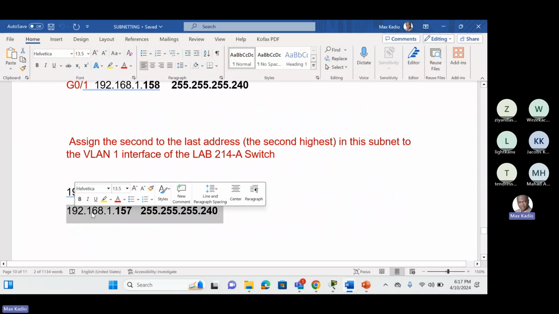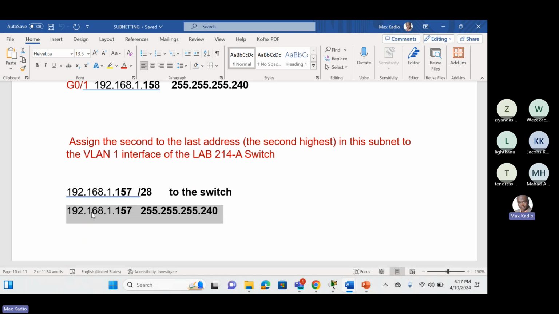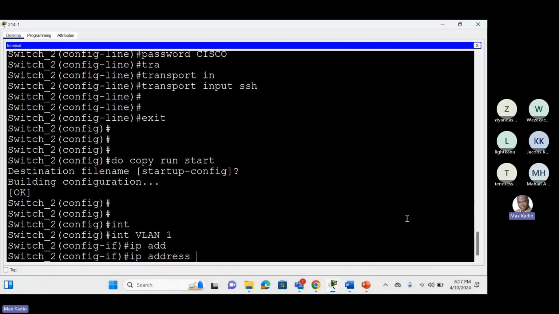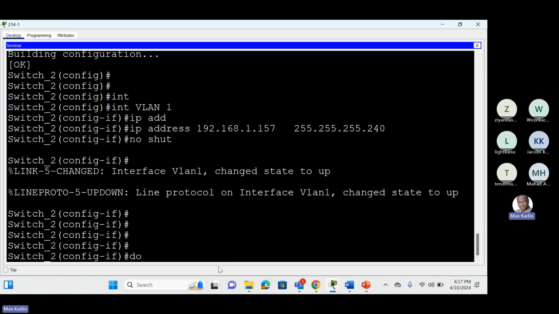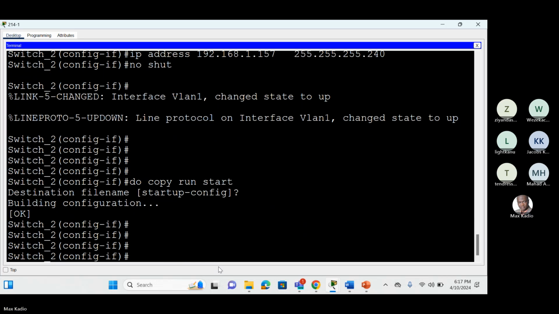When you document your stuff clearly, you see it's easy for troubleshooting, to bring your config back. But if you don't save anything, you don't document, it will be difficult. We have to start everything again. So we come here, we take this one, we go and we paste. No shut, because we're configuring an interface, always end with no shut. Do to save, do copy run start. And exit again.